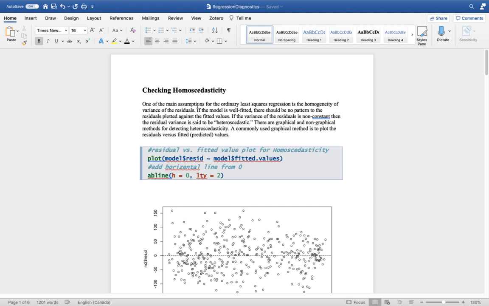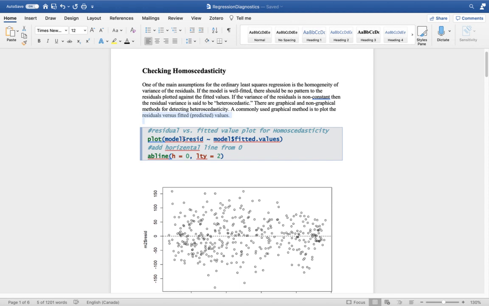A commonly used graphical method is to plot residuals versus fitted values or predicted values, that is, residuals versus y hat. To plot, this is the code. Throughout the video I'm going to assume that your model object is called model. When you fit the model, you give it an object name, and that object name is model. So model dollar residuals versus model dollar fitted values.